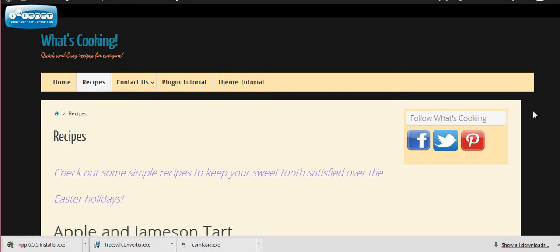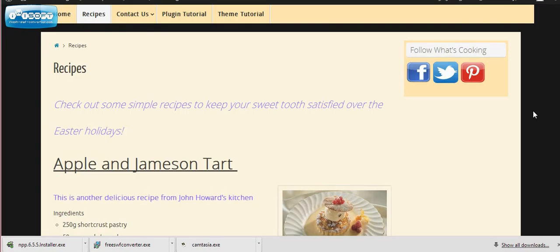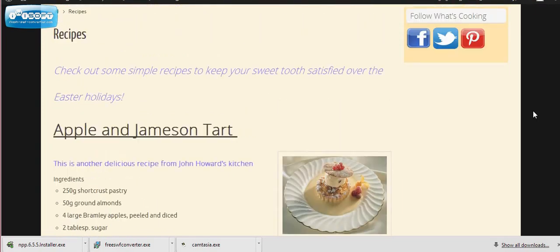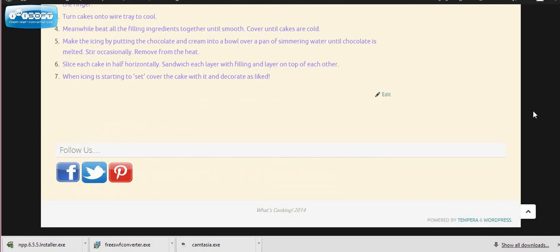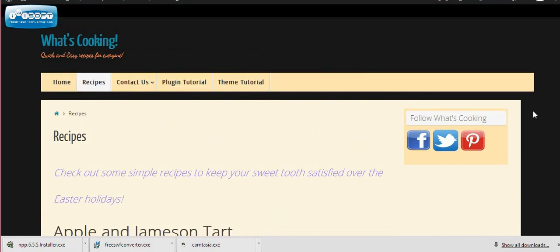So that's basically the purpose of the plugin. We have it added through a widget on our right sidebar and down in our footer, and that's our widget bundle.